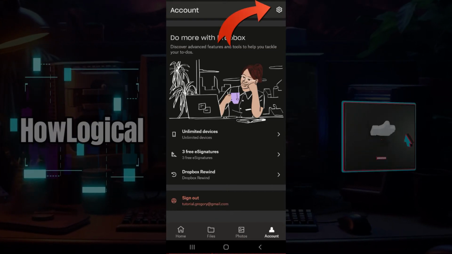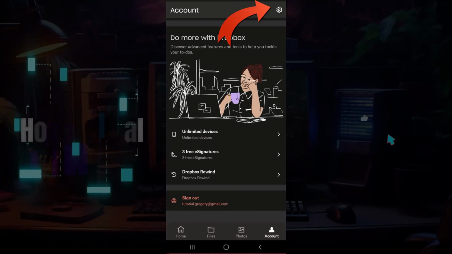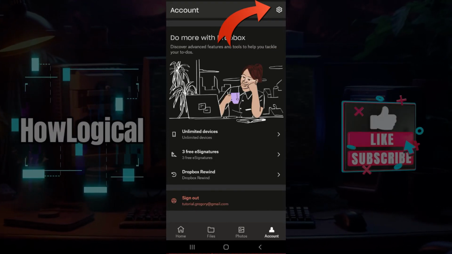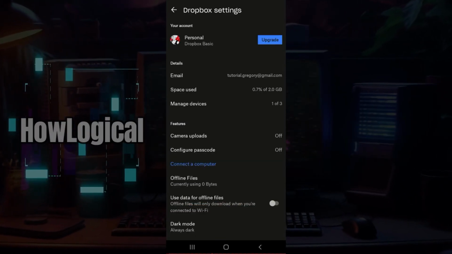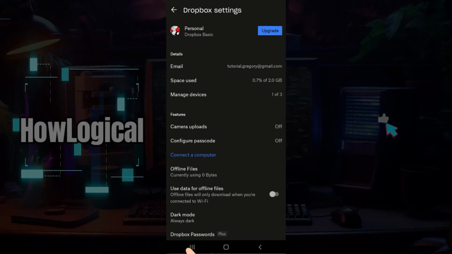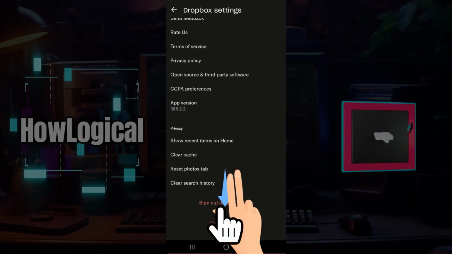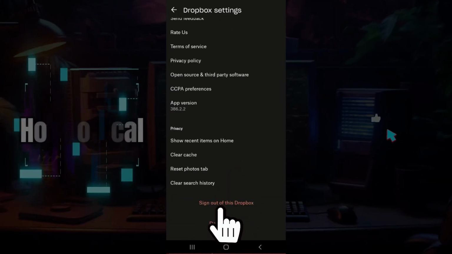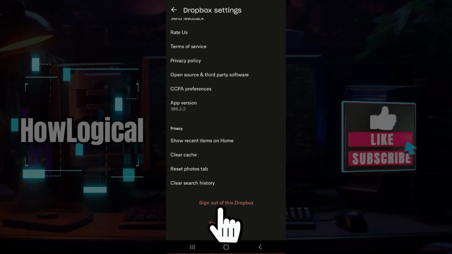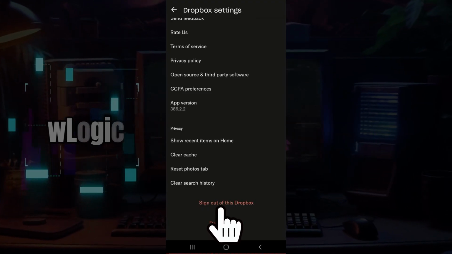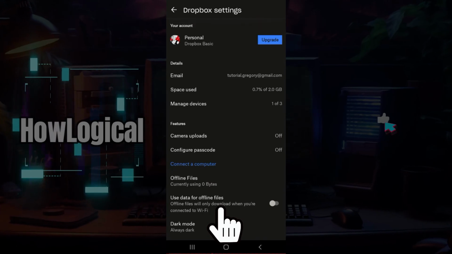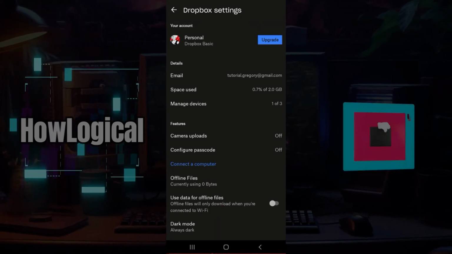Just go to settings, the button at the top right, it's a gear-like icon. Simply click on it. Then this right here is the Dropbox settings page. Similarly, just scroll down till you see sign out. And guys, this is it. Simply tap on the sign out of Dropbox button right here, and then you will be signed out of your Dropbox account. And guys, that's it. That's how you sign out of Dropbox.